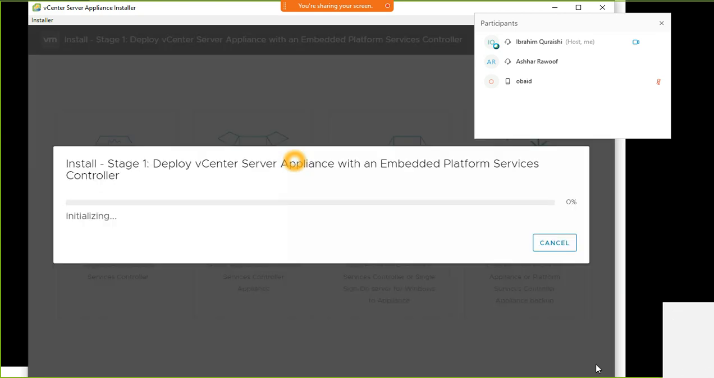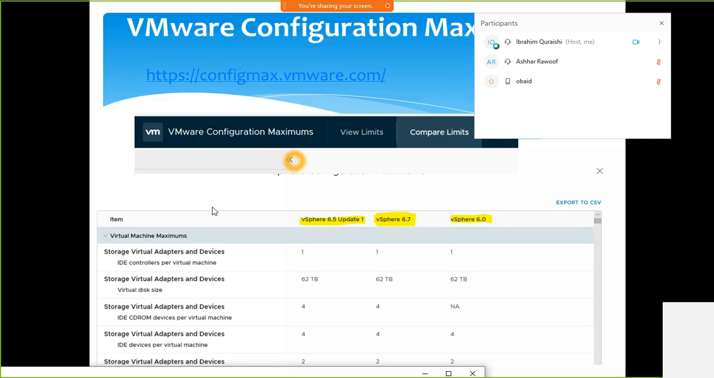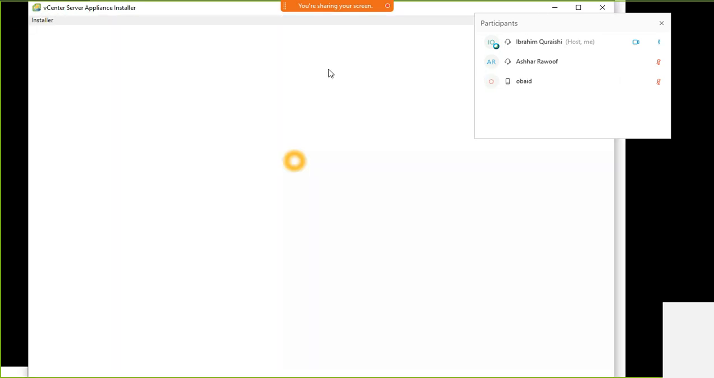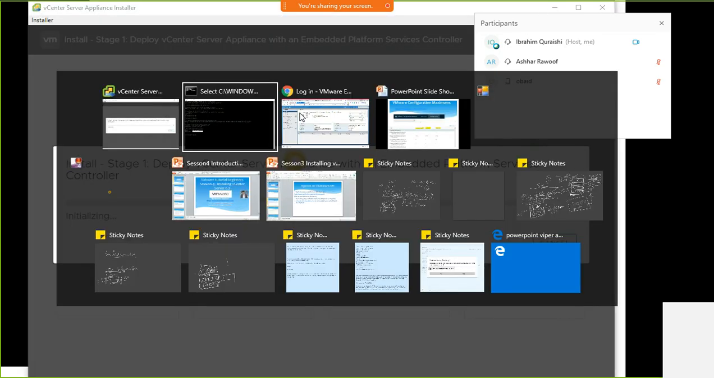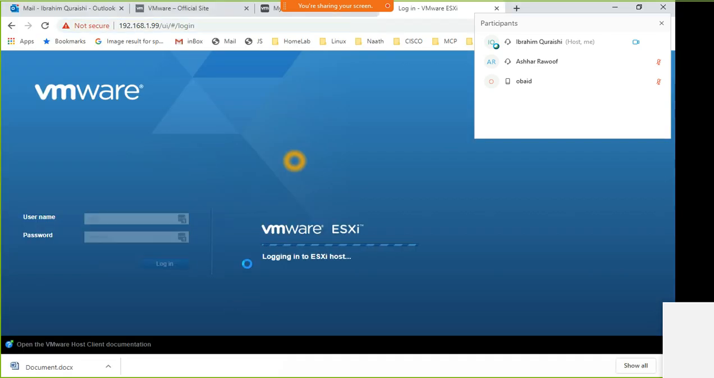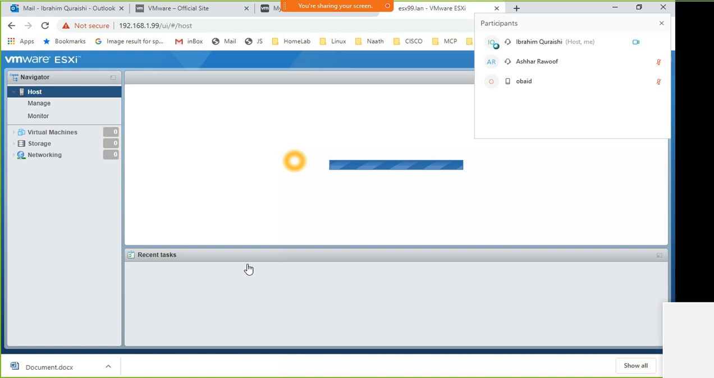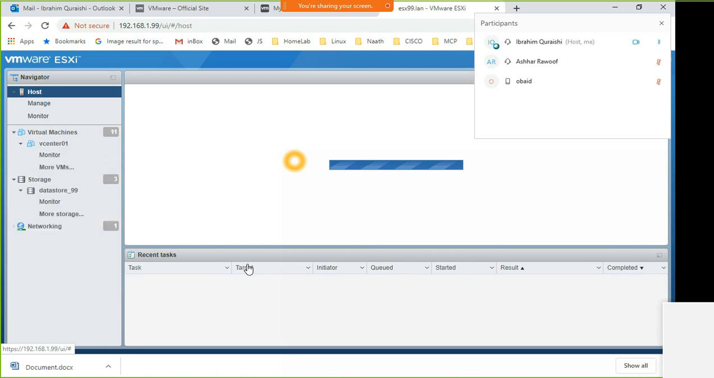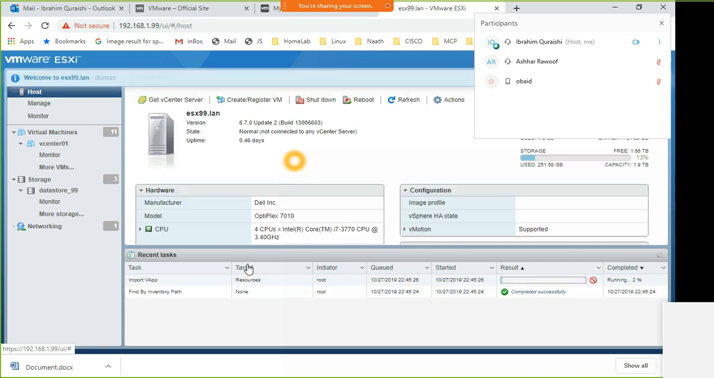Okay, let's move on. Let's click finish, which I did just now, and there you go. The installation has started. Let's see how it goes. To monitor the installation, we can go back to the ESX host, which is here. As I said, there are 2 parts of the installation. The first part is deploying the vCenter appliance, and the second part is the configuration.